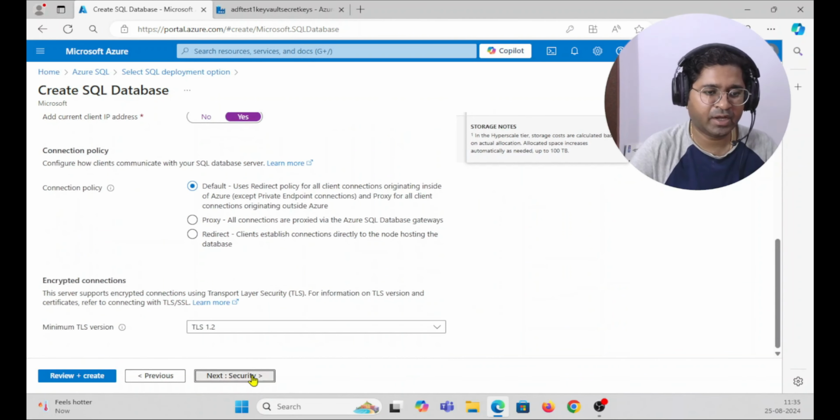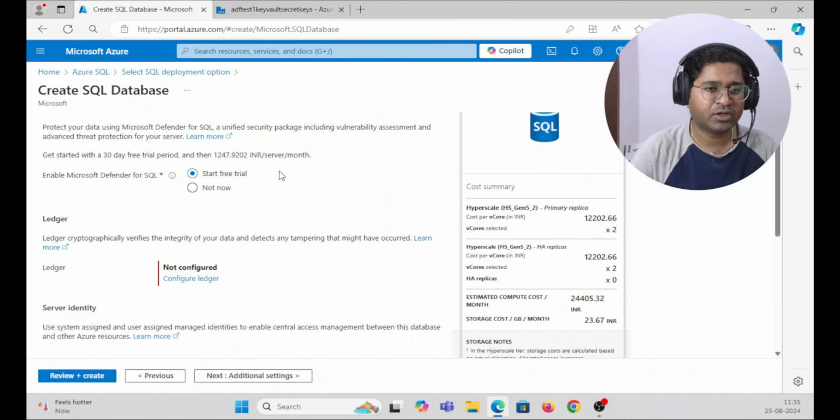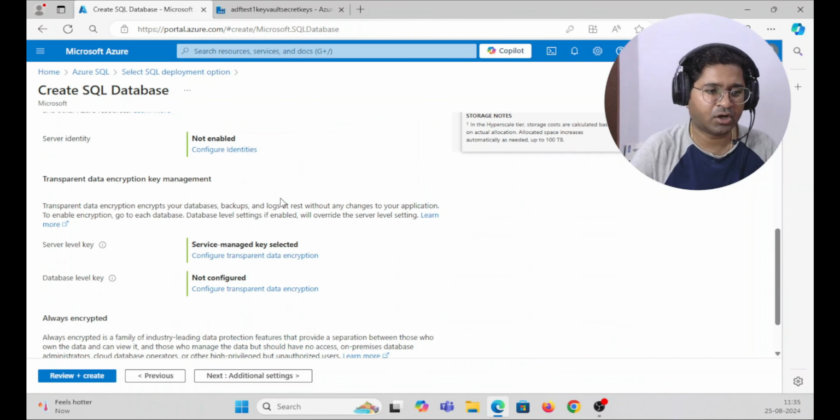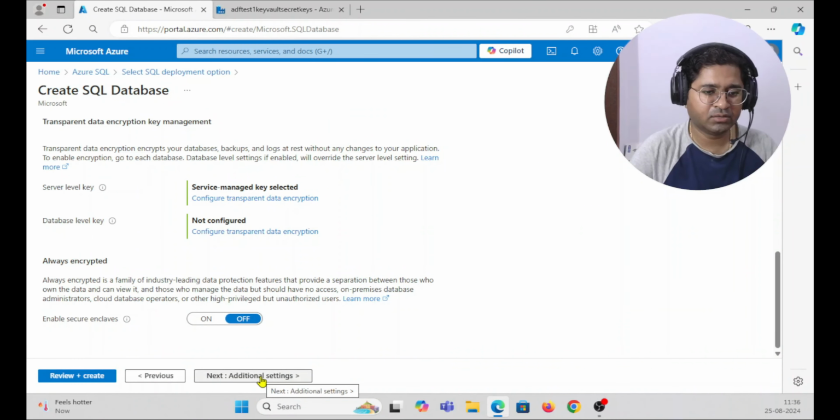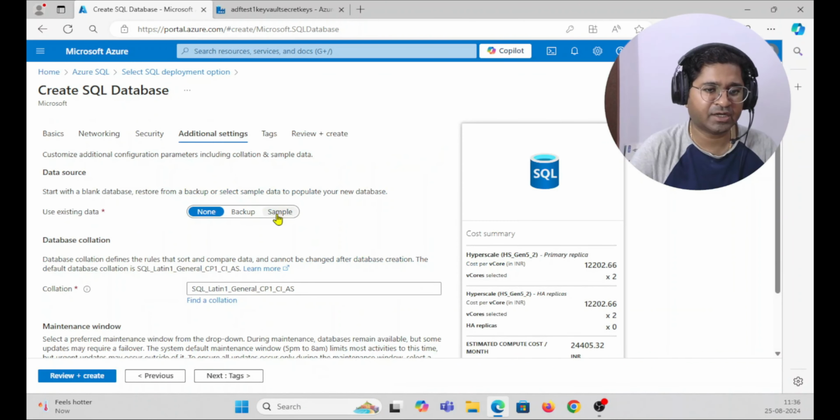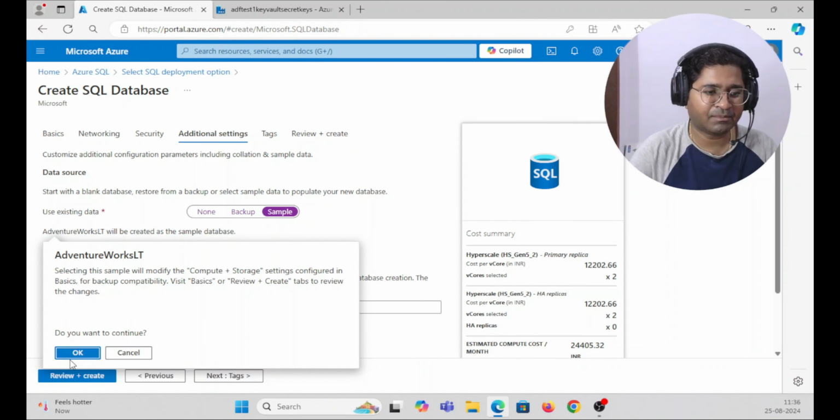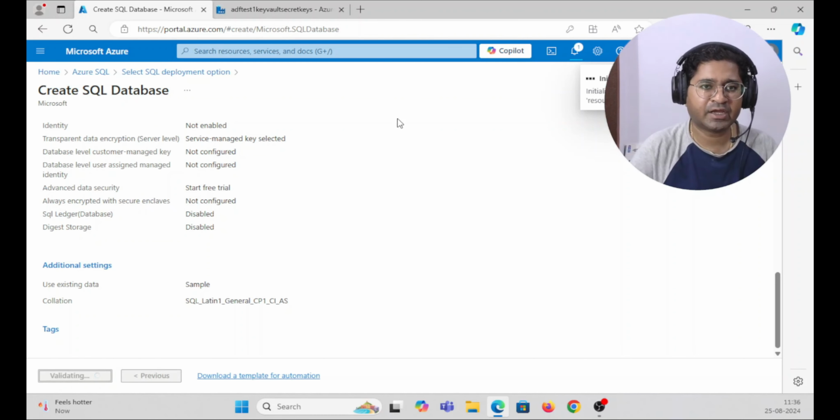Next, security. I'm not going to change the security part, and I'm going to use this next addition setting. I'm going to create it as sample, click OK here, and then go to tags. I'm not going to keep any tag here. So finally, I'm going to create this SQL database. Here it will take some time.